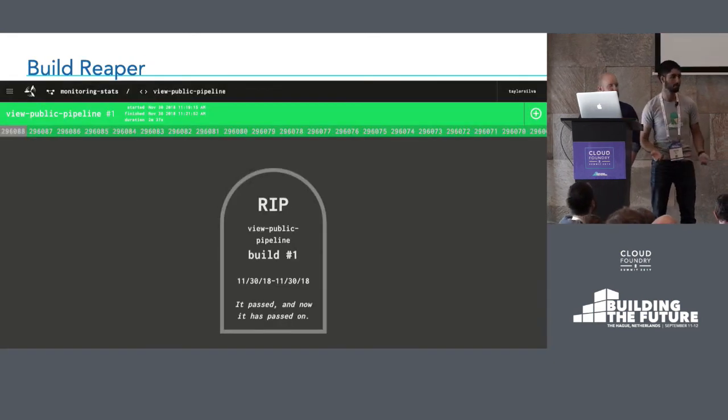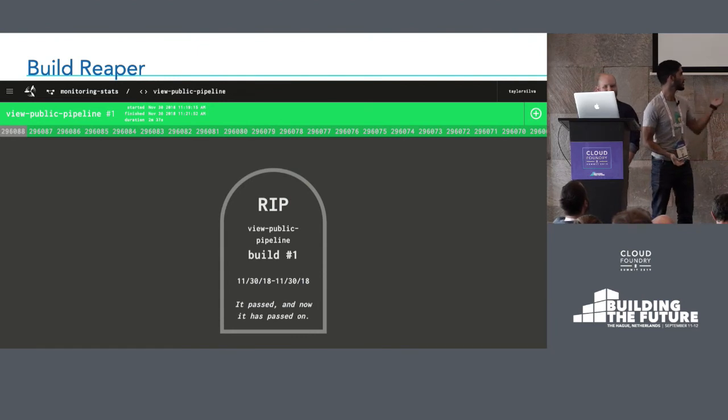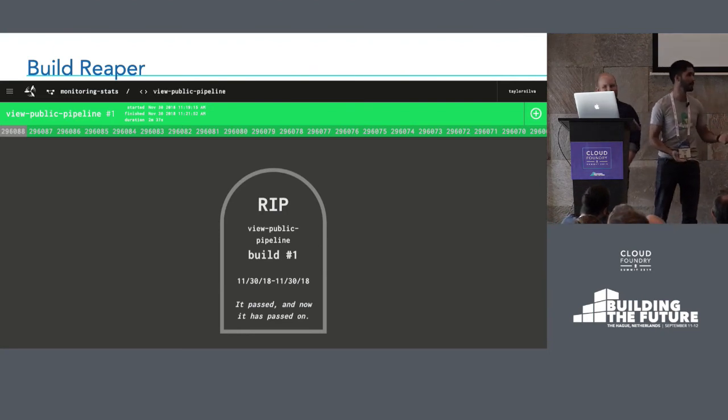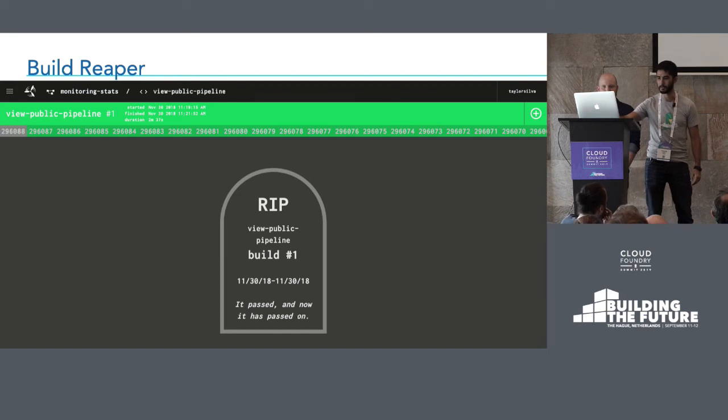And of course, when the build reaper is deleting your logs, this is what you'll end up seeing if you go to a really old build that you don't have the logs for. So here, this is one of the jobs I was talking about that runs really frequently. You can see it's in like the 200,000th build already, and we haven't even had it for that long. And I went and looked at the first one, and it was reaped. So this is what you end up seeing when your logs have been reaped.